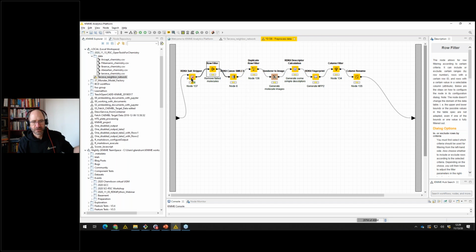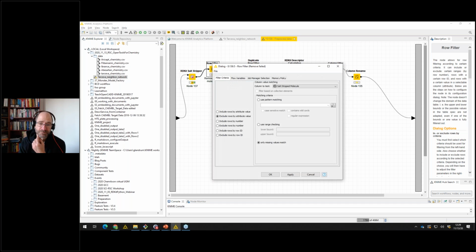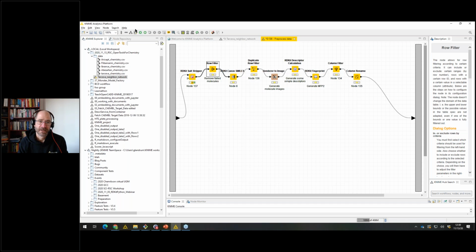So we tried to do salt stripping from the molecules. Some of them had problems. Remember there were 7 rows that had problems. I'm going to remove those rows with the row filter. The row filter I configure to look at the salt strip molecule column to exclude rows where the value is missing. When I execute that, it is going to remove those 7 rows. So I'm down to 476 from 483.